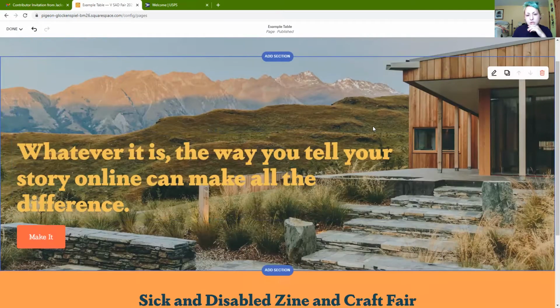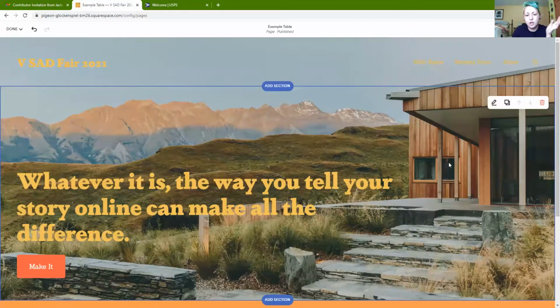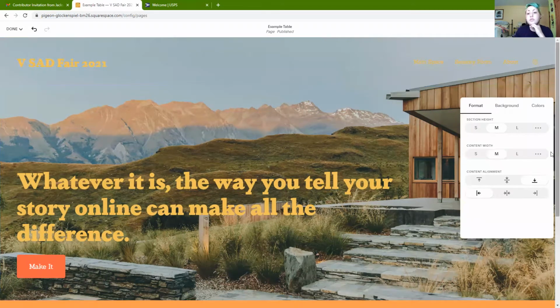And the first thing I want to do is change the background image. This is not one that I'm a fan of. It's not about my shop. It's a stock photo. So I'll go ahead and in this white little rectangle here, there's a pencil. Click that. That's editing. It gives you a bunch of options.